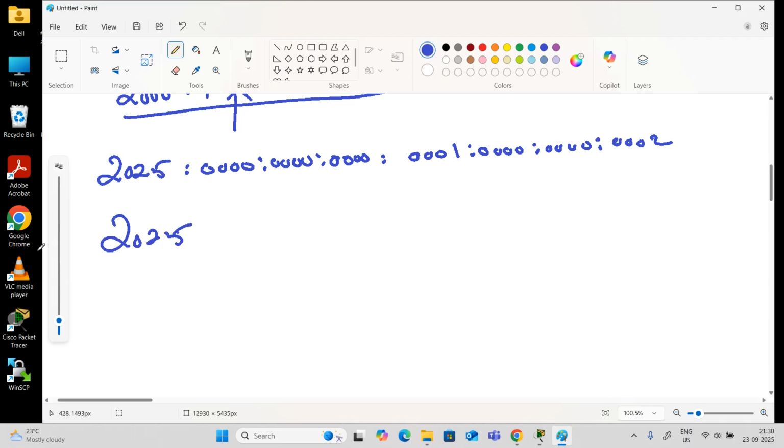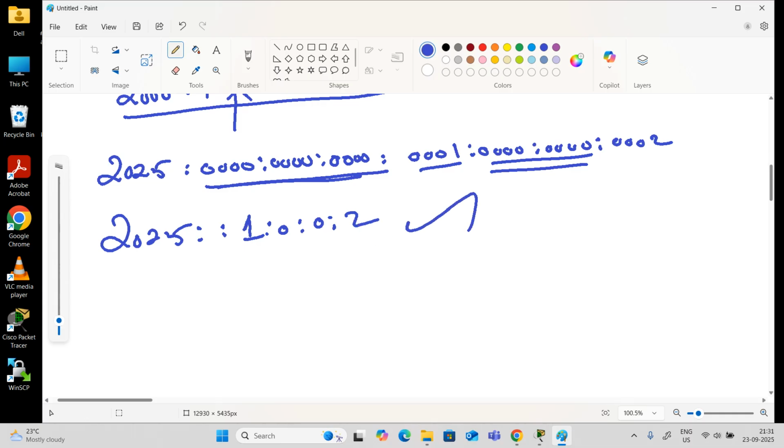2025. You see, here also you have continuous 0, here also you have continuous 0. You can put colon only for any one of these, not for both. I would like to put colon for this one. This leading 0 I remove and then I just put 1. I said only once you can put colon, so how do we write this one? 0 colon 2. This is the right answer.